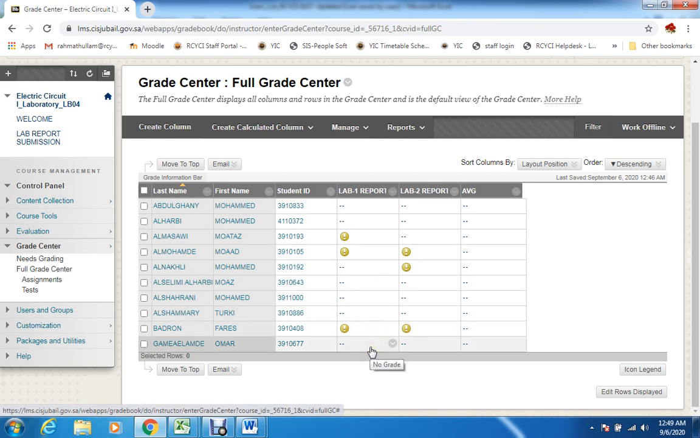Next, how to correct the lab reports and how to assign the marks. There are two ways you can do it. You can download all the reports, mark them separately, and then upload the marks here directly. Now let's see, for example, this student did not submit the report. He did not submit the report. Let's see this student, how to mark it.